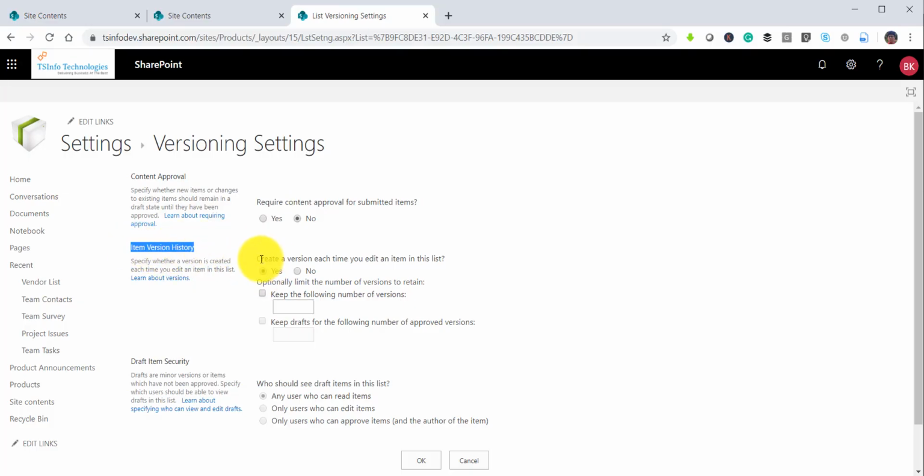Here you can set it to yes, create a version each time you edit an item in the list. It will create a version each time you modify or edit an item. Maybe you just change a column value or you entirely delete it. Anything will be taken as a version. Next, you can fix how many versions you want to see. For example, I will say 10. That means I can see the last 10 modifications.